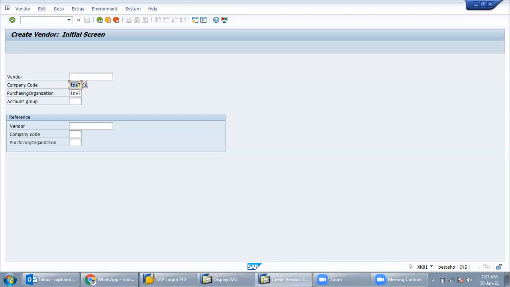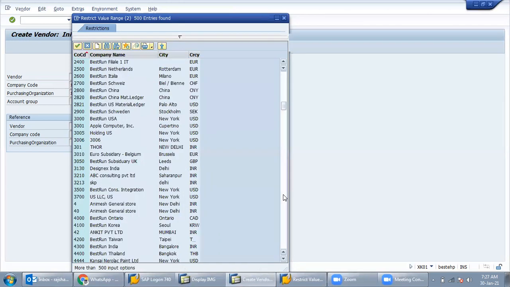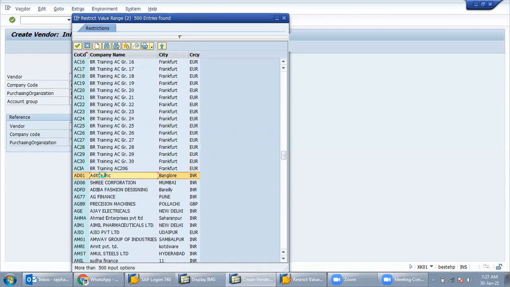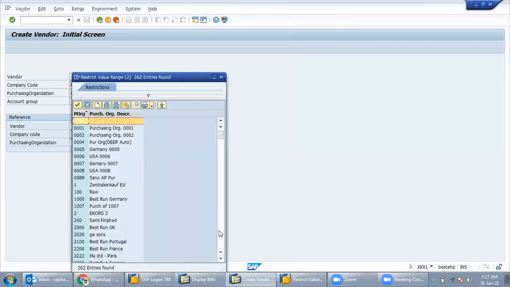So here we can take that AD01 as the company code, right? Yes, we can. I will take that one, not an issue. Account group is not dependent on company code. See, AD01, that is our company code, and purchasing organization.